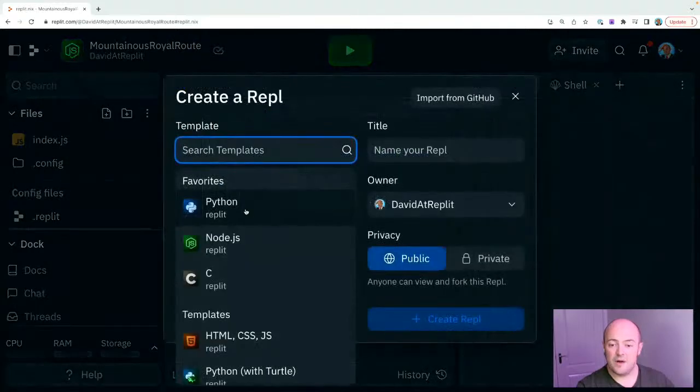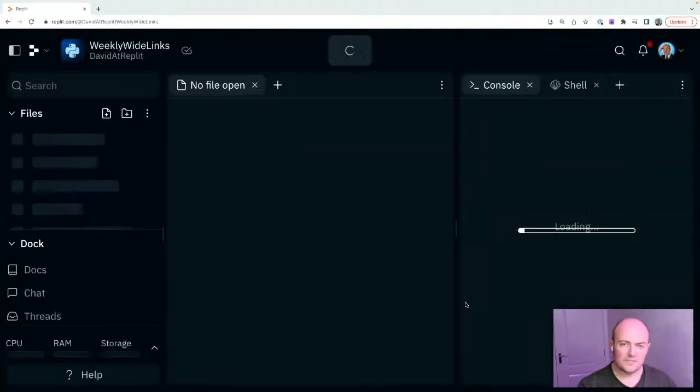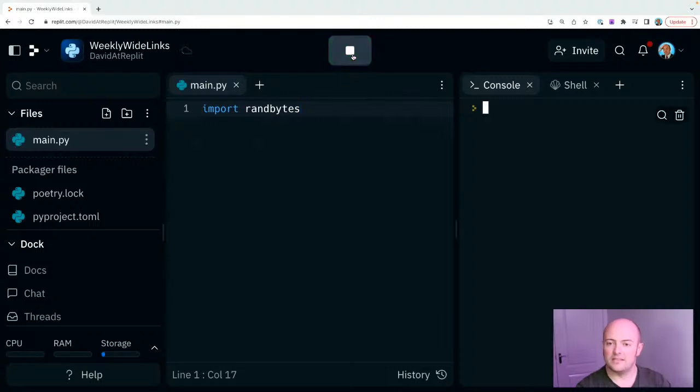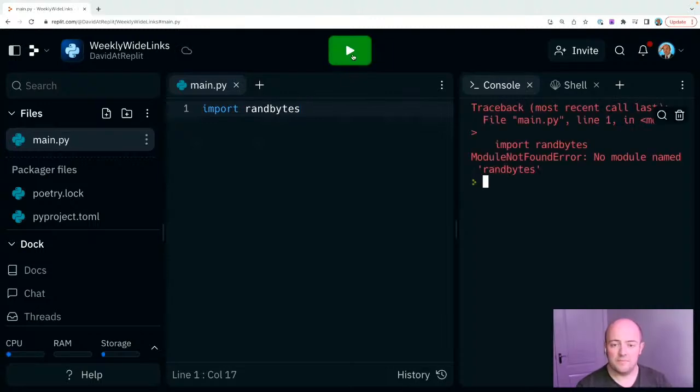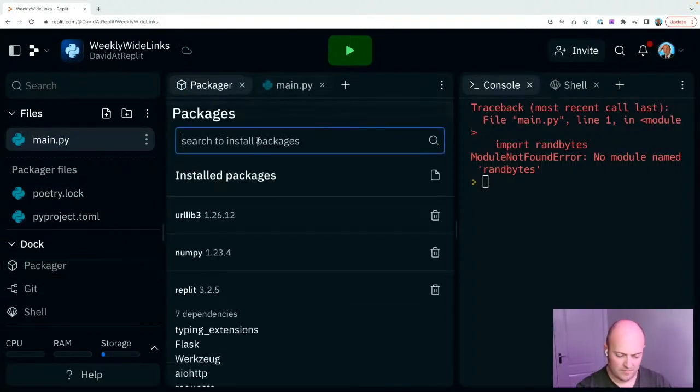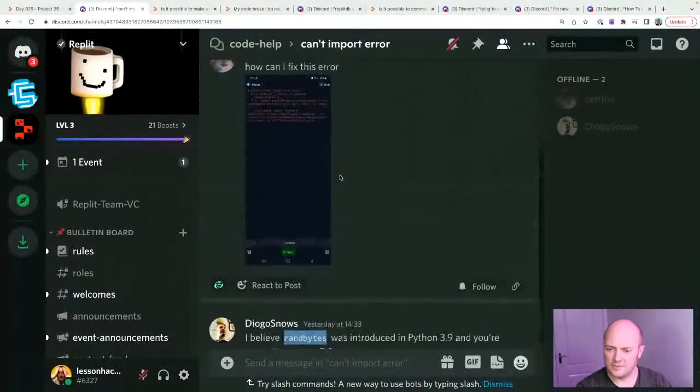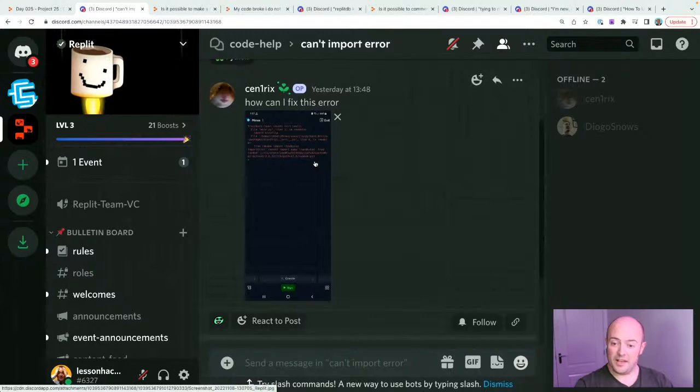So let's make a Python REPL. And let's have a look what version we're running. And let's try and import that package and just see what error messages we get. Okay, so let's go for import randbytes. Okay, no module found. Let's see if we can install it with the package manager. That doesn't look like the one to me. Okay. Let's have a look at the original code. Unfortunately, they didn't supply the code.